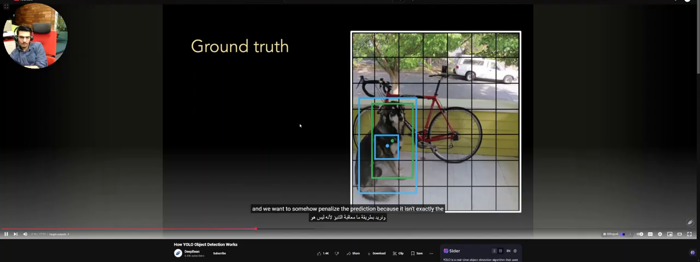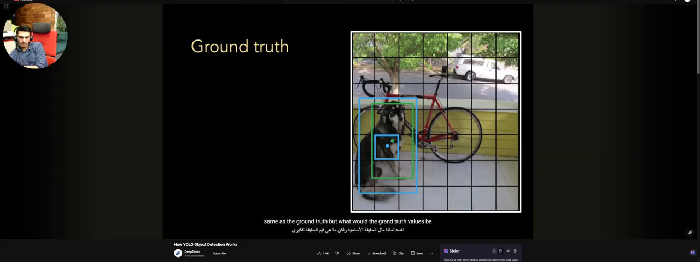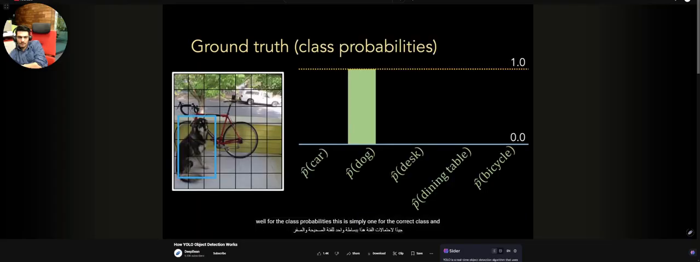the ground truth. But what would the ground truth values be? Well, for the class probabilities, this is simply 1 for the correct class and 0 for everything else. Note that this assumes that the classes are mutually exclusive. With later versions of YOLO, I think starting with YOLO version 3, the model is actually capable of multi-label classification, where two classes can exist simultaneously, such as dog and animal. But YOLO v1 just predicts one class.